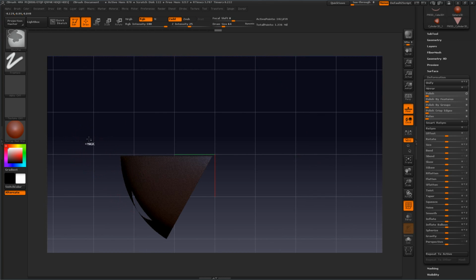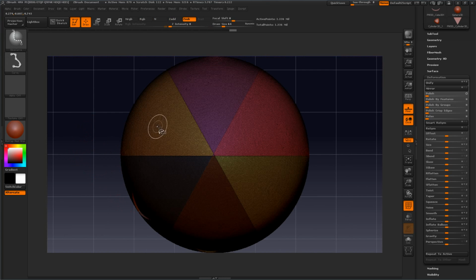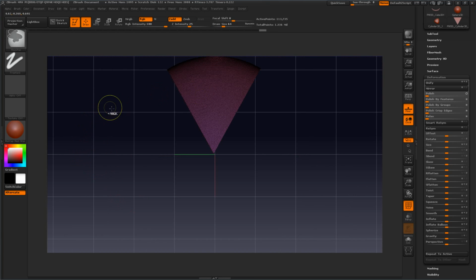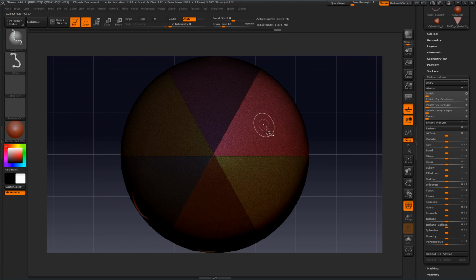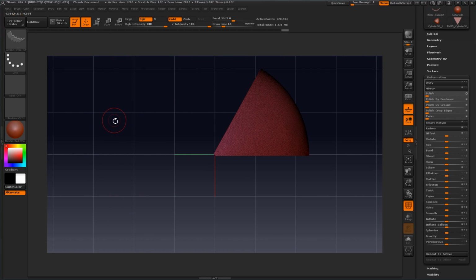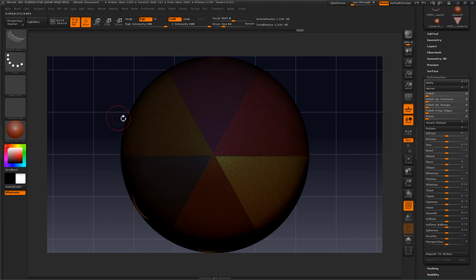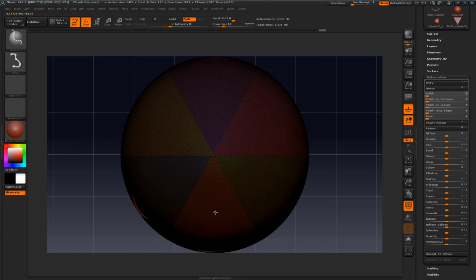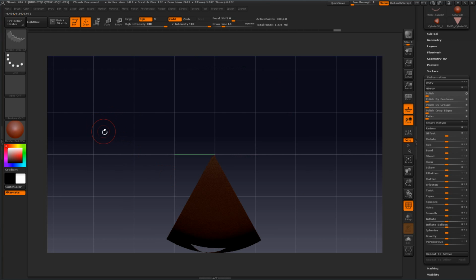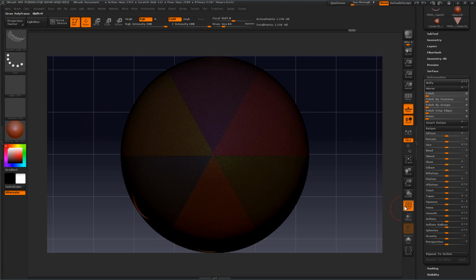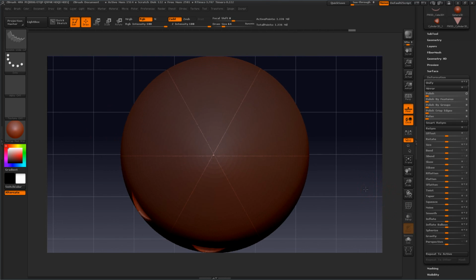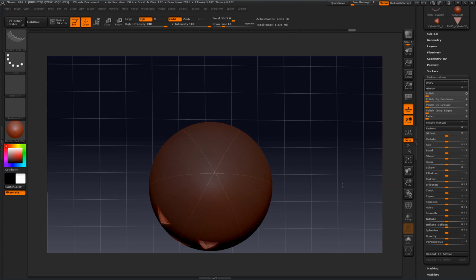Control Tap to mask. Control Shift Tap. Control Tap to mask. Control Shift to bring it back out. Control Tap. Control Shift. Control Tap and mask. Control Shift. Tap. And just to make sure, okay, we got them all masked. Now you can see, because these are separate polygroups, we've got this little division here.